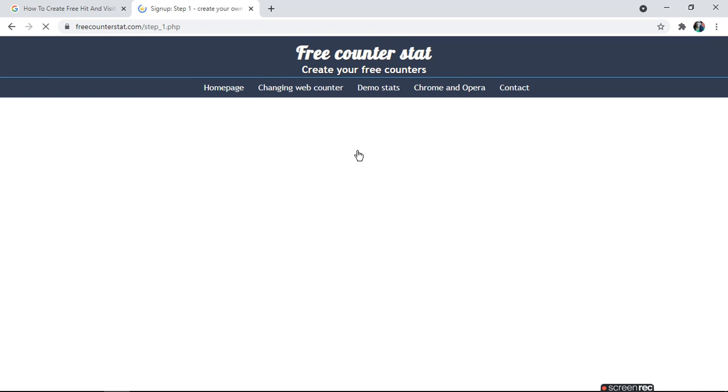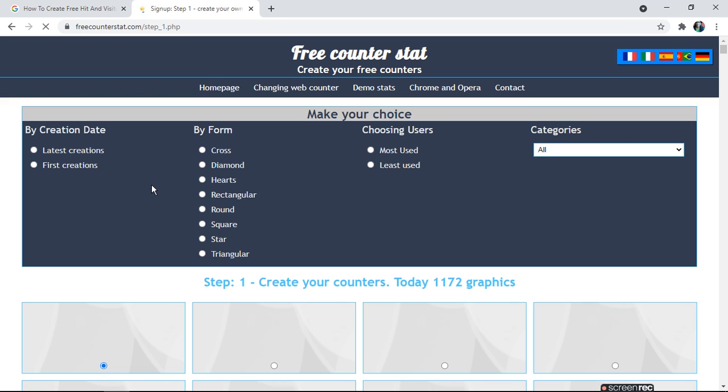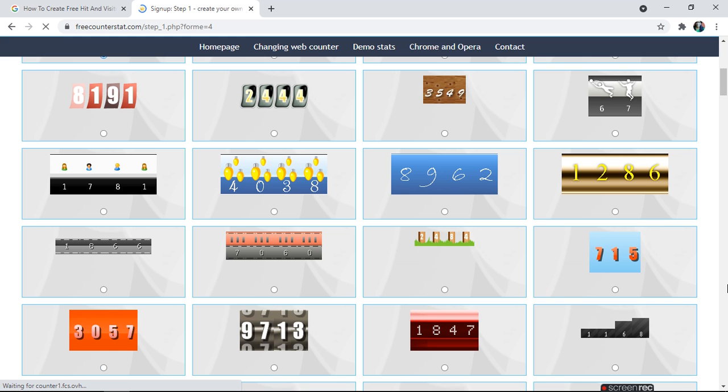First of all, you have to select the shape of the counter. So I am choosing rectangular. Then you have to select the design of the counter. I am selecting this one.